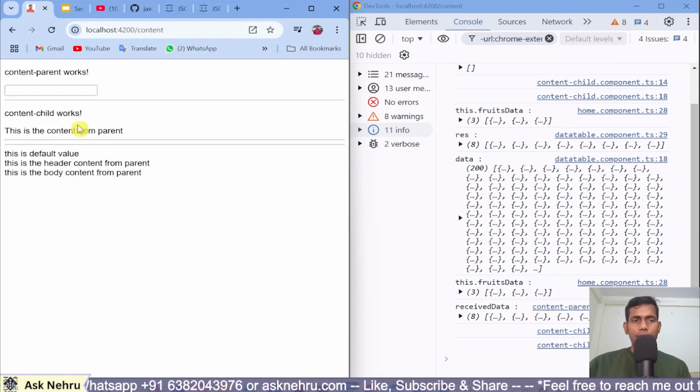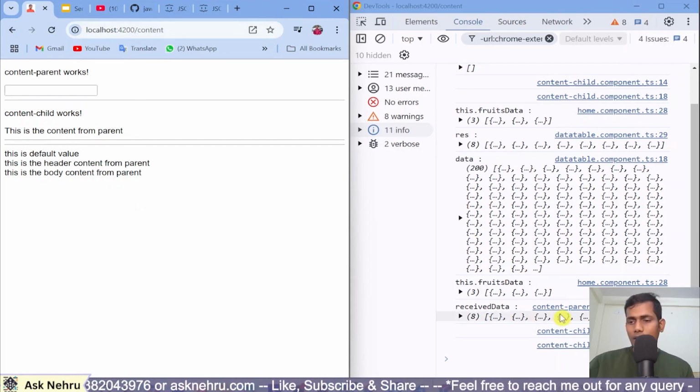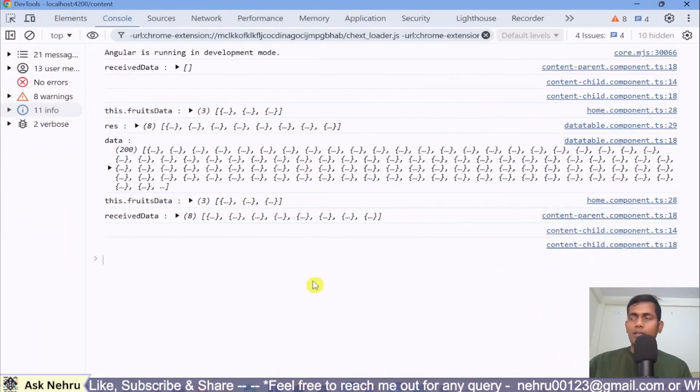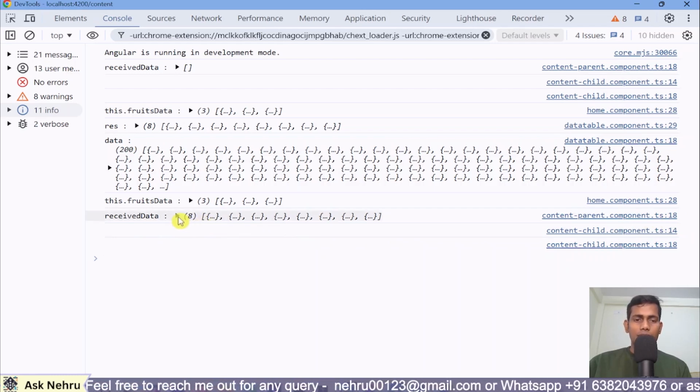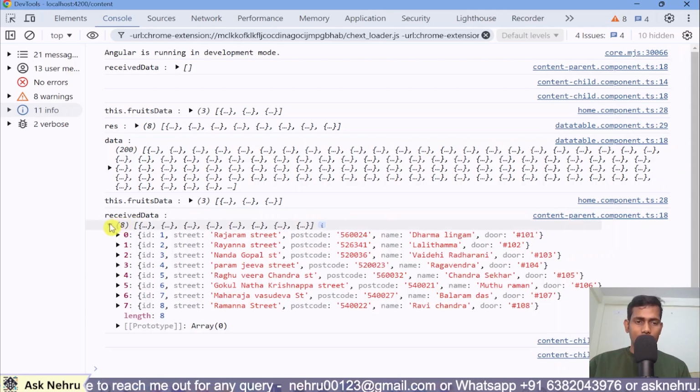See guys, we have come successfully to the content component, but line number 18, receivedData. You see guys, content parent. Okay, it's not visible, right? Clearly I expand it. So look at here guys, line number 18 of content-parent.component.ts, we have successfully received the data. Okay, that's the power of signal.